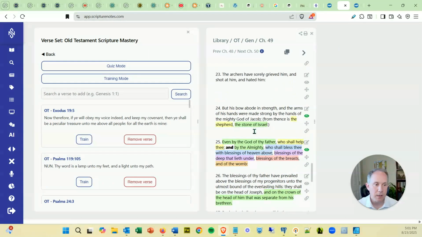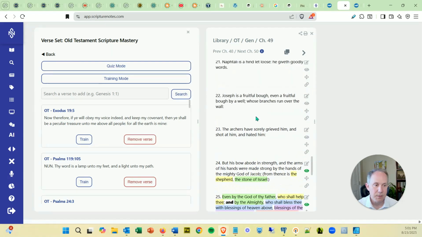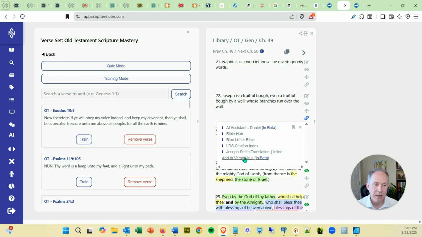So if I go down here, I'll just add this part, which is Joseph's blessing from his father. And so I could just say, okay, I'm going to click on links, add to VerseVault. Now this says in beta. There's a lot more we're going to be adding to this, but it's like a brand new release. I think the critical bugs are worked out, but if you find a bug, just report it to me. And if you have an idea for something you'd like in there, let me know.